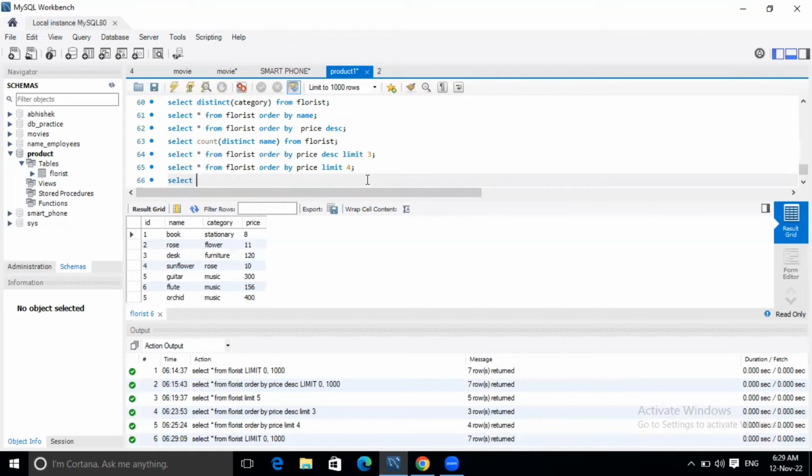Select limit. You write what should be written. Select limit, just write. When have you seen limit used just after select? No, no, just select from florist.